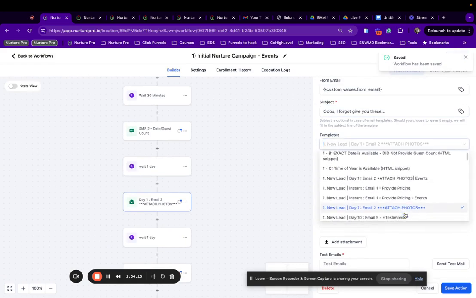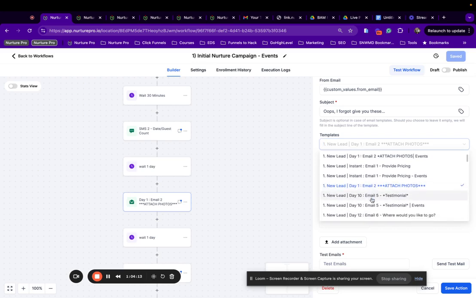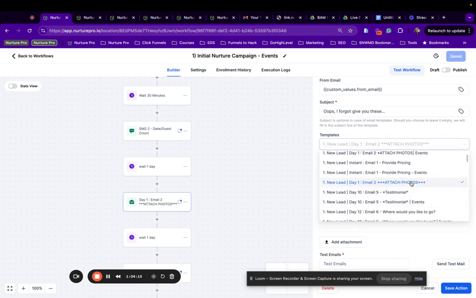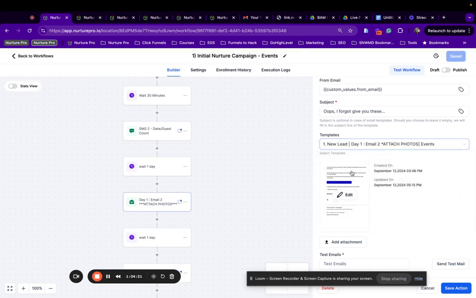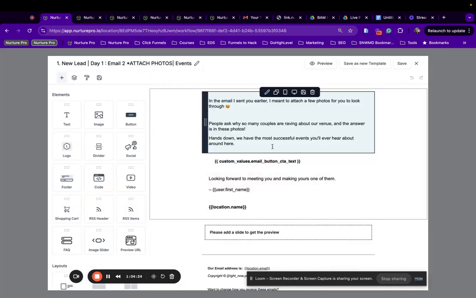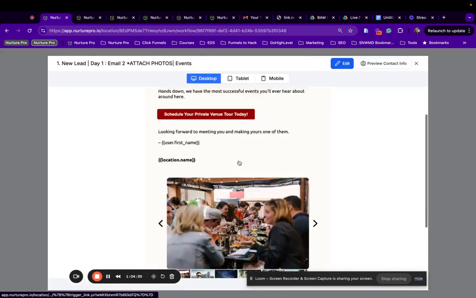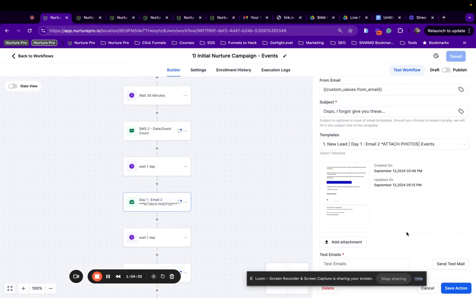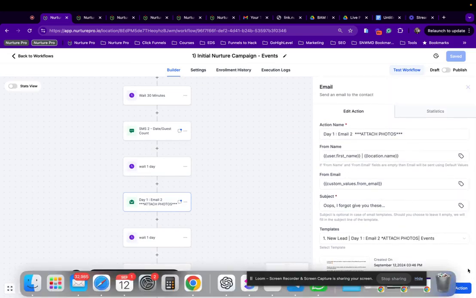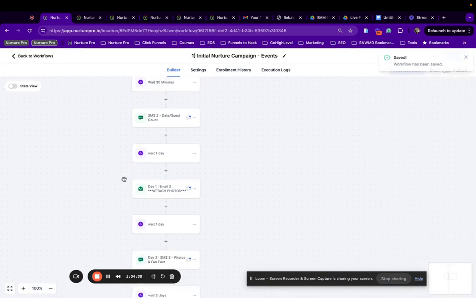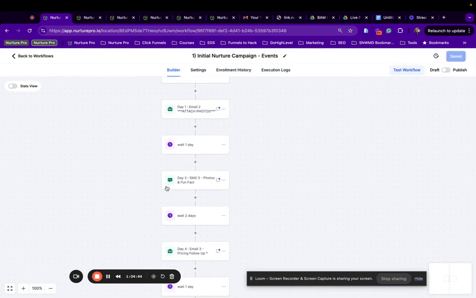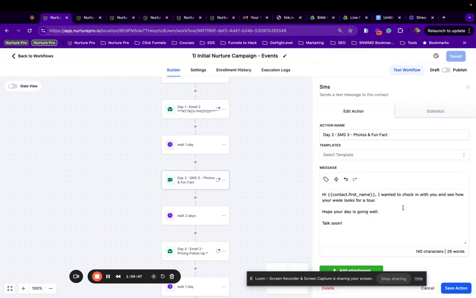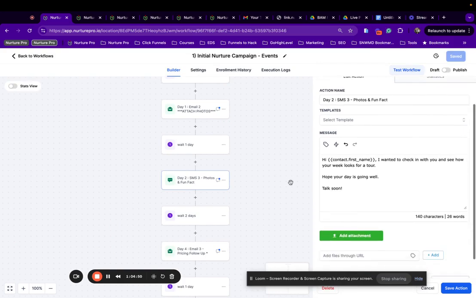So then we can update this one to new lead day 1 email 2 for events. And since we already did all that work to update it in the email folders, it's super easy just to go in and connect them here. And update that email. I'll have to update the SMS here. That looks good for an event.